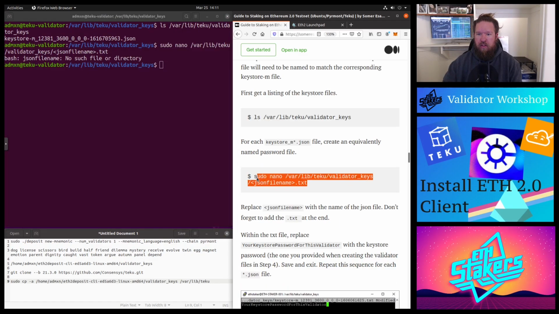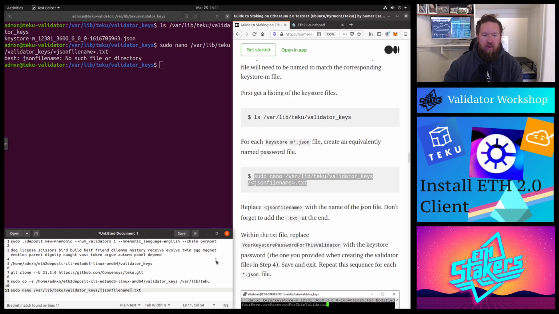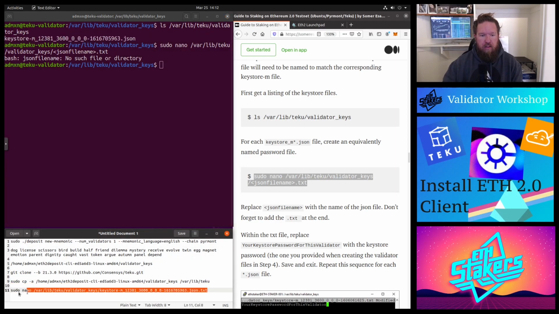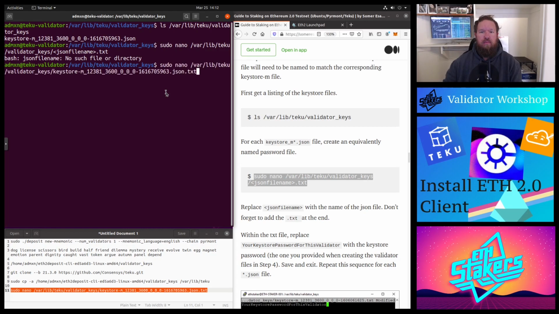Next, what we're going to do is open up this command, but before we do so, let's copy this into our text editor, and we need to put the name of our JSON file. So we're just going to copy and paste our keystore. And then now that we have that made, let's go ahead and paste it into our command line.